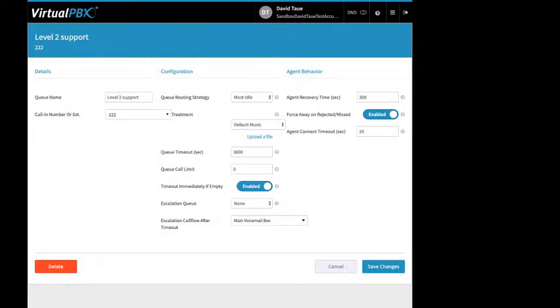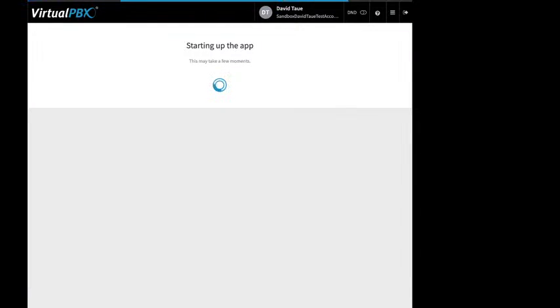And then agent connect timeout. This is how much time the system tries to send a call to a user. So 20 seconds, because again, on queues, right, you have to use wait phones. So 20 seconds is typically plenty of time.